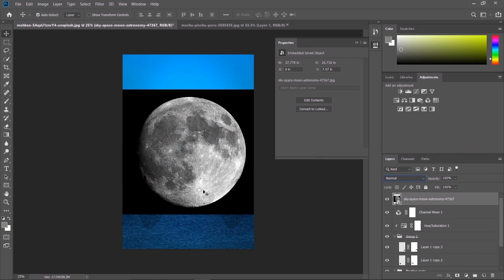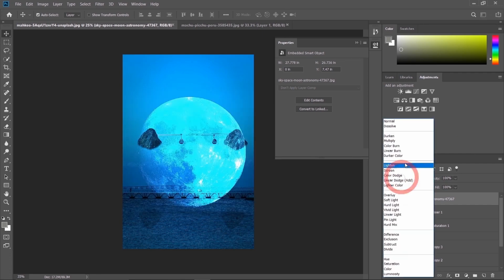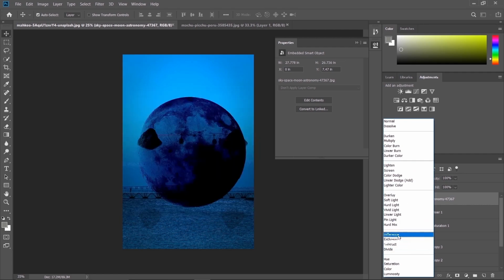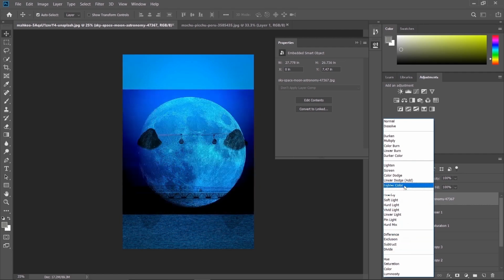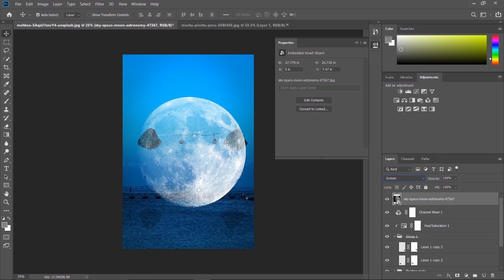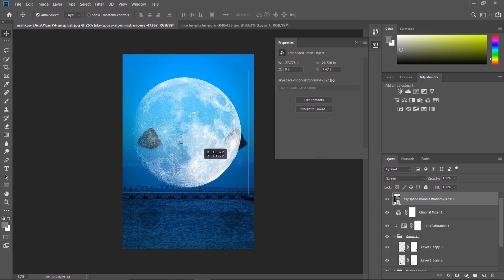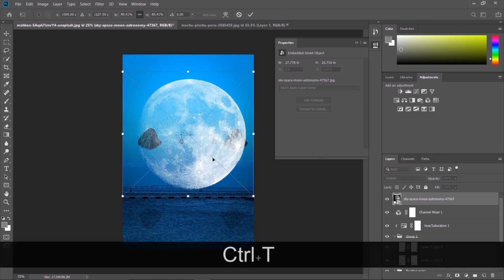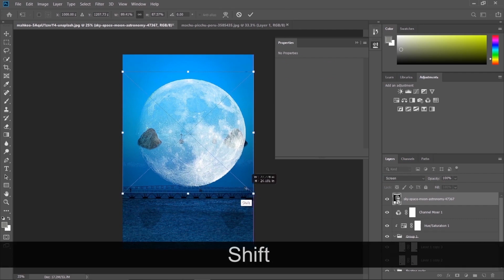Instead of masking the layer, I'm going to look for an effect that will be easier and more suitable, and the best would be screen. So I'm going to click on this, change it to screen. Ctrl T to reduce the size of our image.